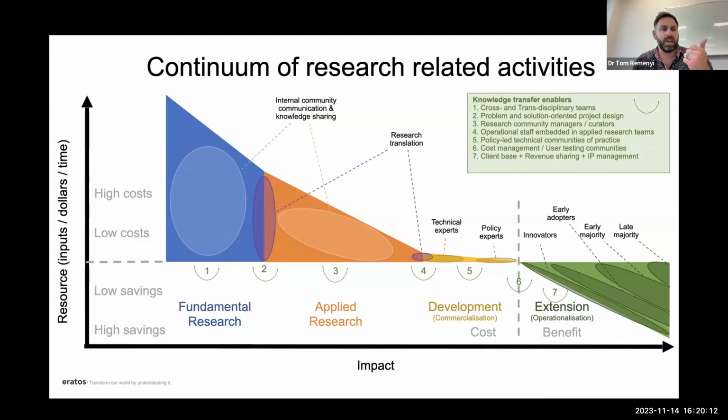What is the virus, and what is causing this sickness? How do we fix that? What are the vaccines we need? That's fundamental research. Then you go into applied research. How do we deliver that to humans? How do we make sure that we have the cooling systems in place that we need to keep the vaccines at the right temperature when we're rolling it out globally?